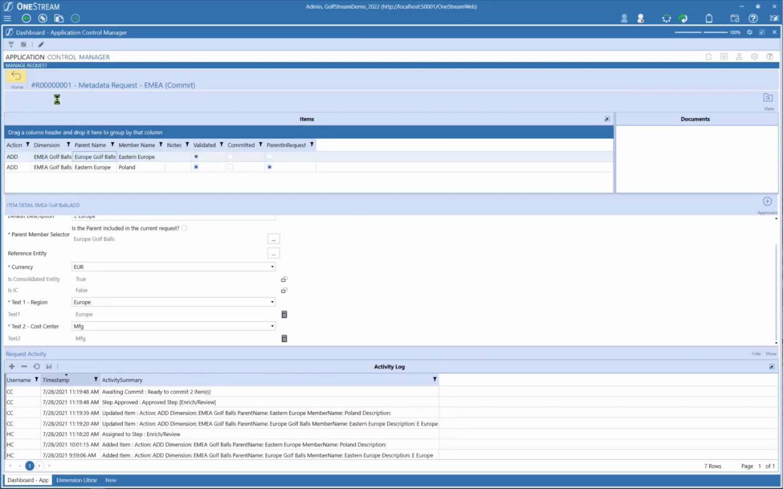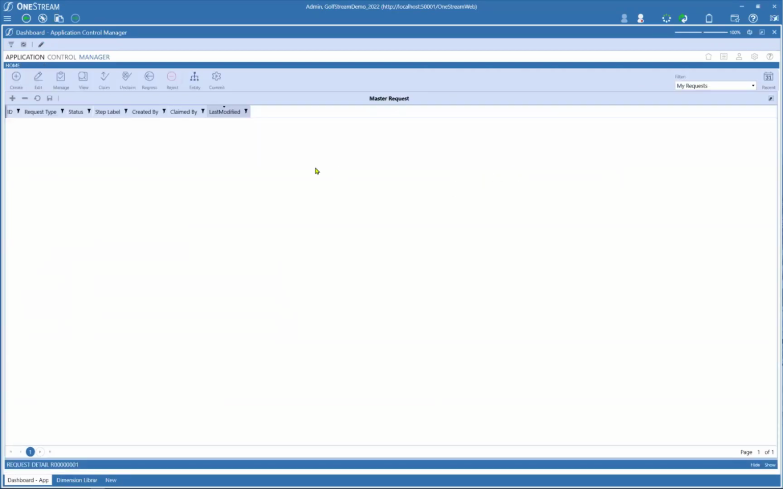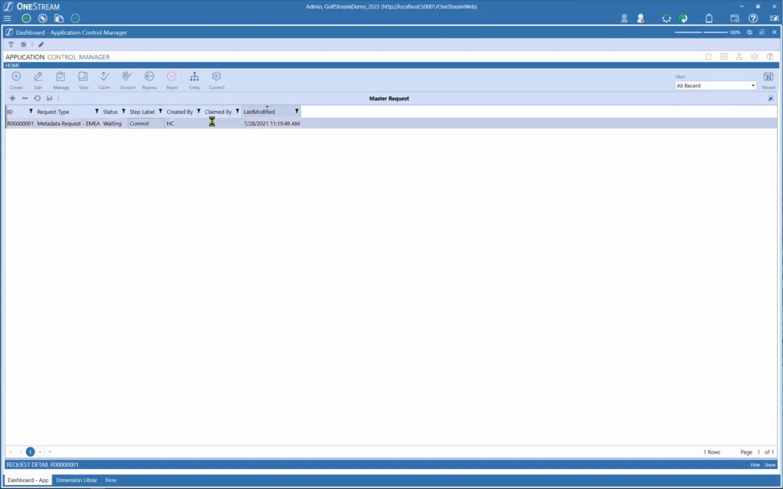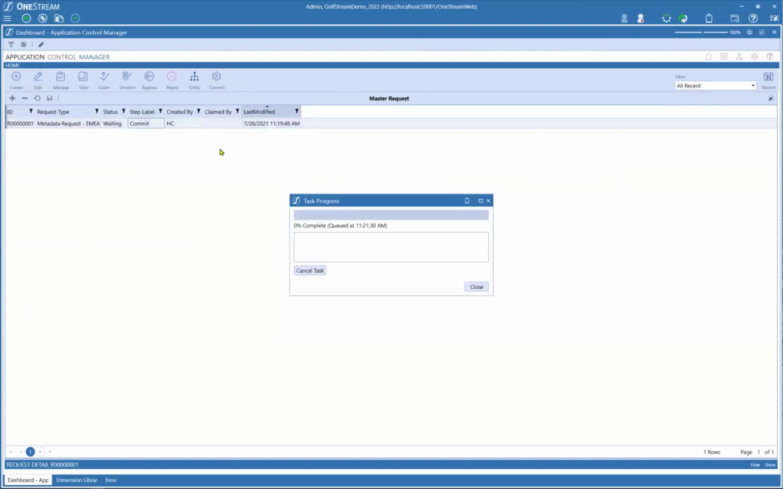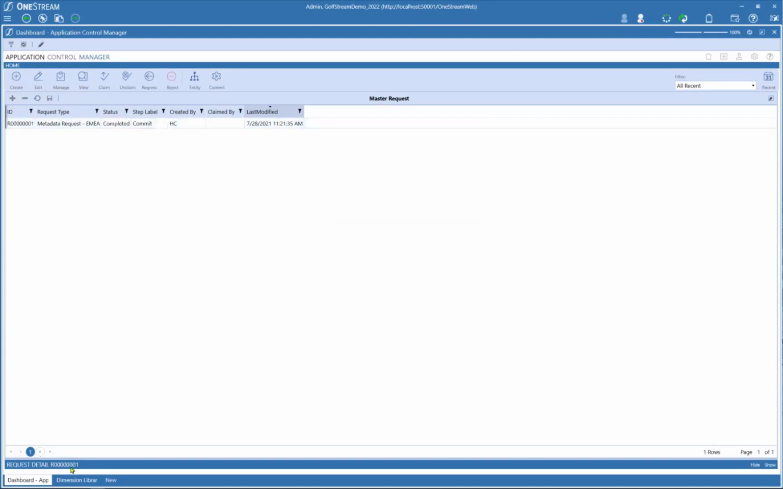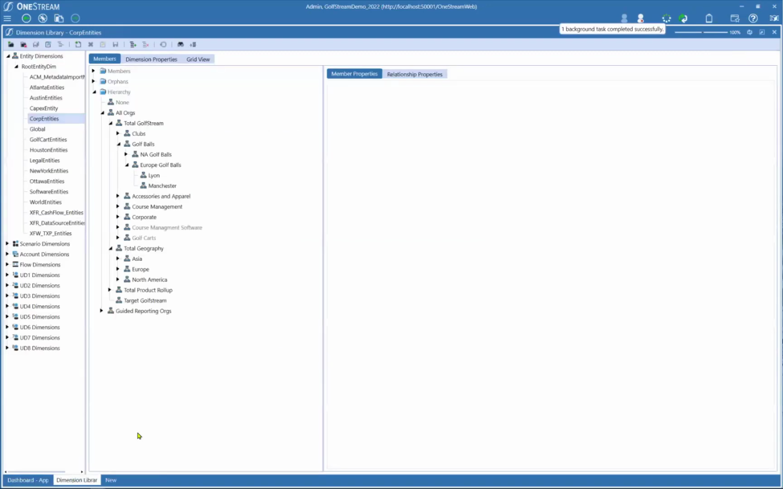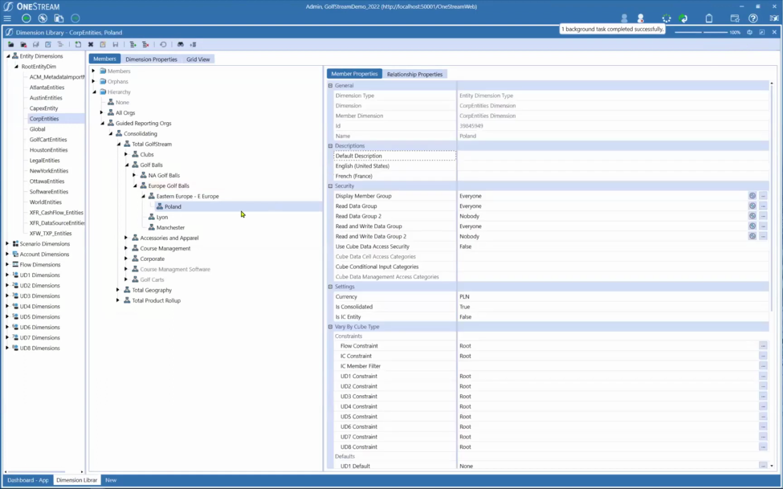So if I go back home and I now go back to all my recents and execute the commit step, once that task completes, I'll go back to my dimension library in OneStream and refresh. And there I have Eastern Europe and Poland.